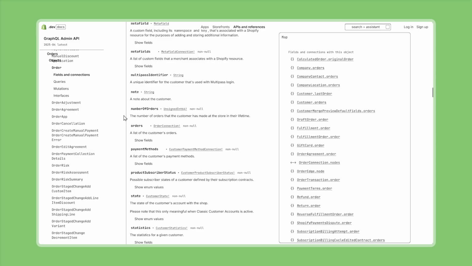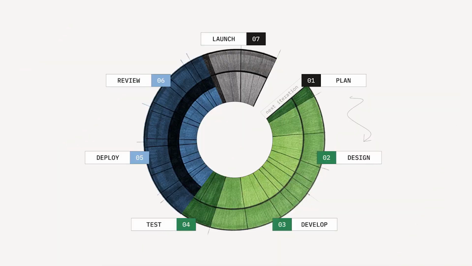Okay, I think this leaves us with a good starting point for our project. And now it's time to start building. During this project, we're using an agile software development approach. And we've already done a little bit of planning and designing. So now it's time to develop, test, deploy, and review. And then we can decide whether we need another round or if our new feature is ready to launch.